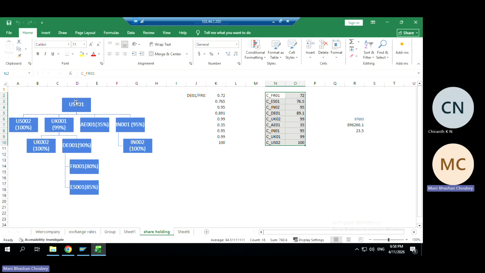US00 is my main group. So there are these many hierarchies: first level, second level, third level, fourth level. Say, for example, FR01. What is the investment of US00 in FR01? 72%. Yeah. How have we calculated this?